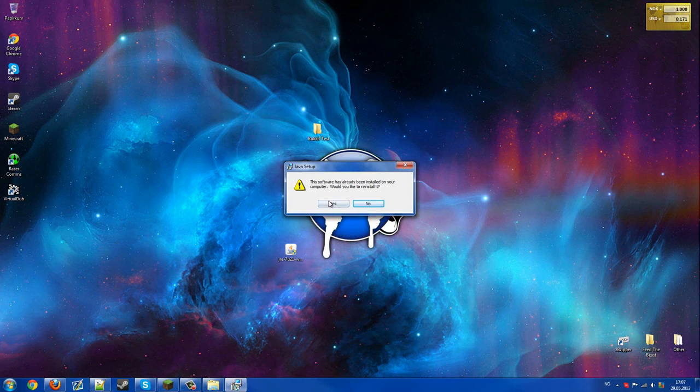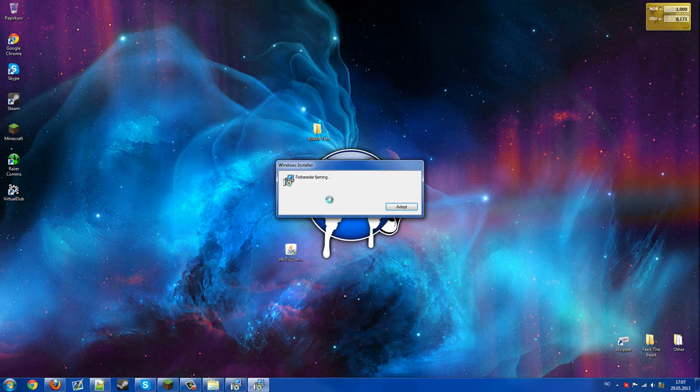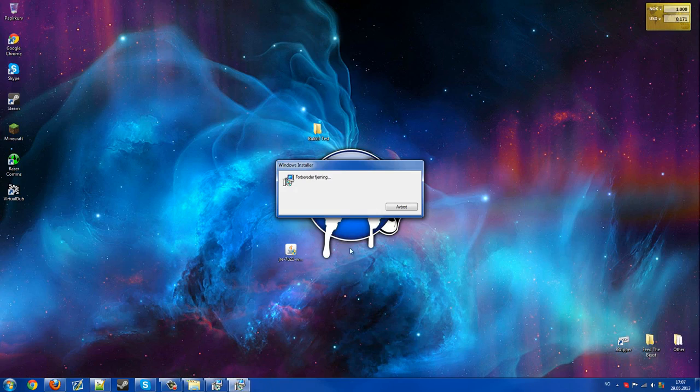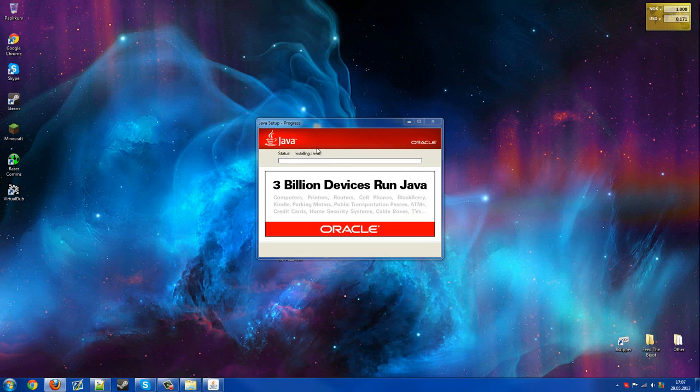It says this software has already been installed on your computer. Would you like to reinstall it? I'm going to reinstall it. That means I need to close my Minecraft. It's going to take a little while to install, but I will go through the installation just to make sure. So this is for 64-bit. It's pretty much the same for 32-bit. I think it's exactly the same. It just says 32-bit here instead of 64-bit.